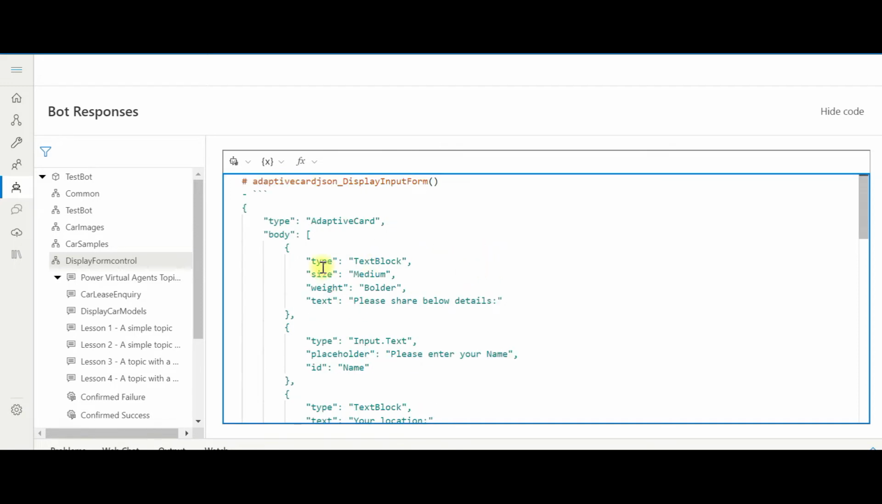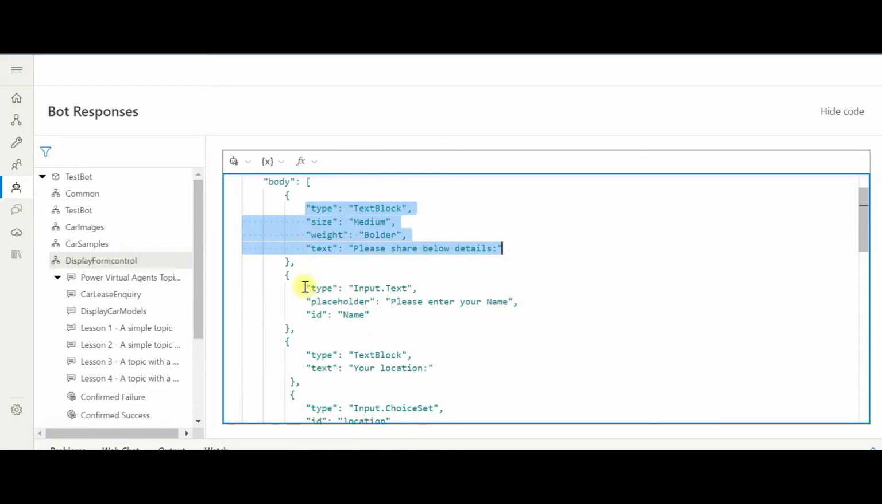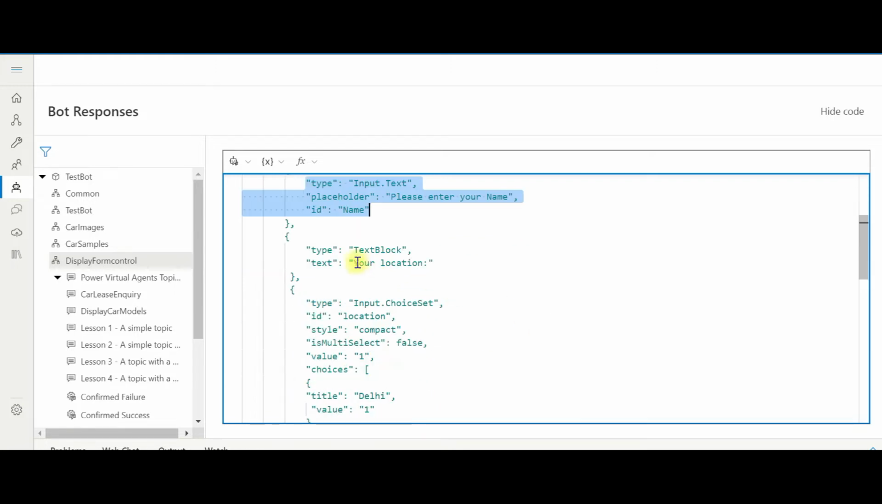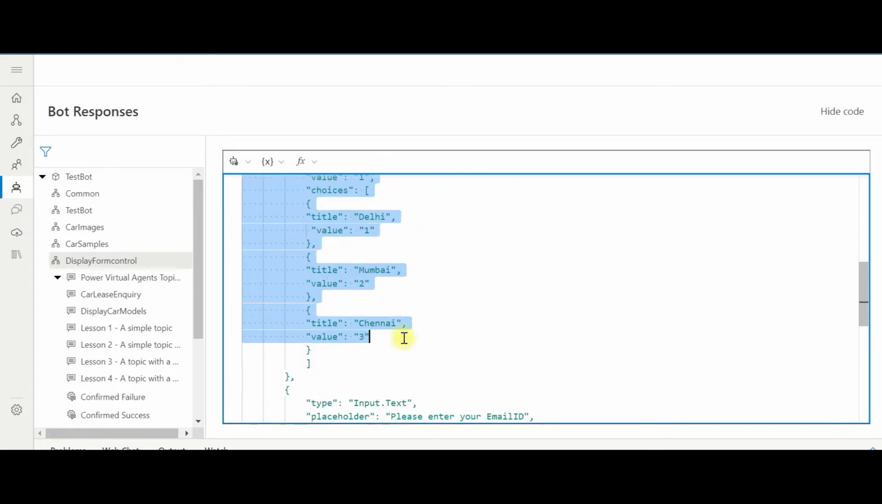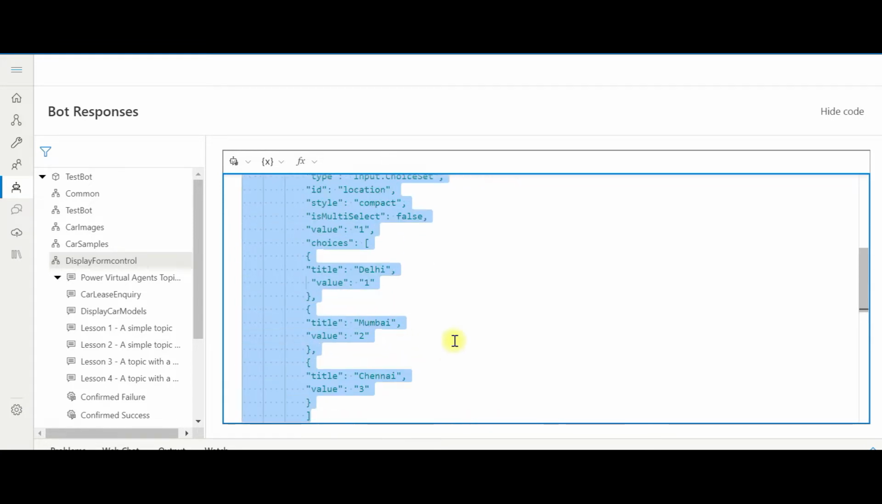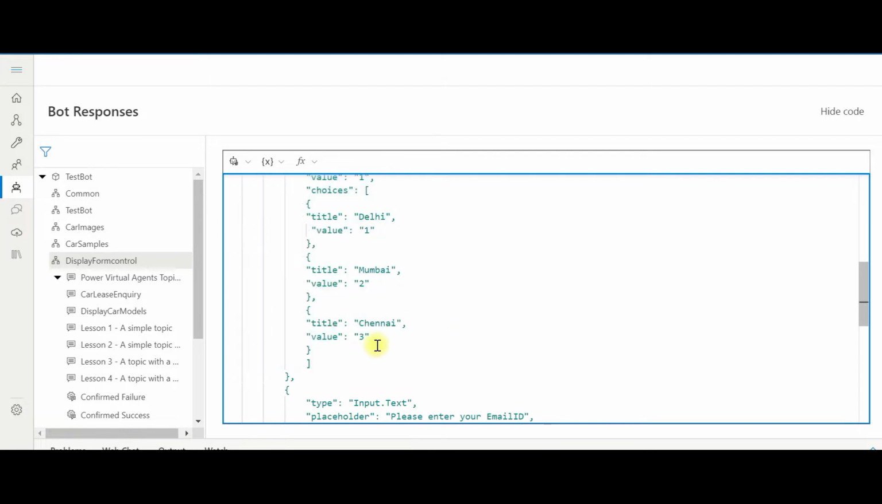Within this, I am adding the text block, followed by some input controls. There will be a text field to enter the name. There will be a drop down choice set to key in the location. I've added 3 values. Maybe we could add one more. We'll call it as 4.